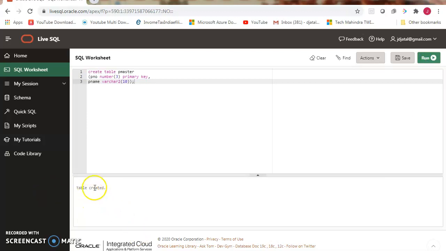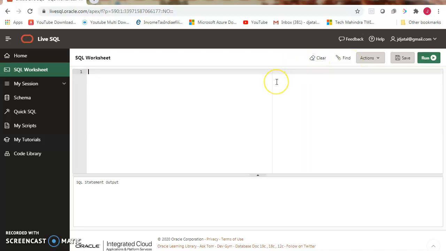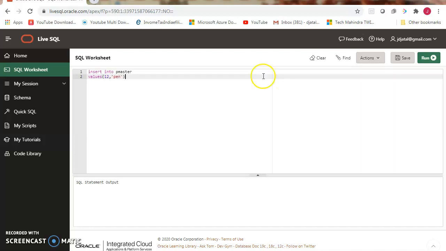Okay, table is created. Now I am inserting values for the columns product number and P name. First of all, we will enter valid values for the table product master. Insert into P master values, for product number I am giving 12 and product name pen. This is a valid entry.